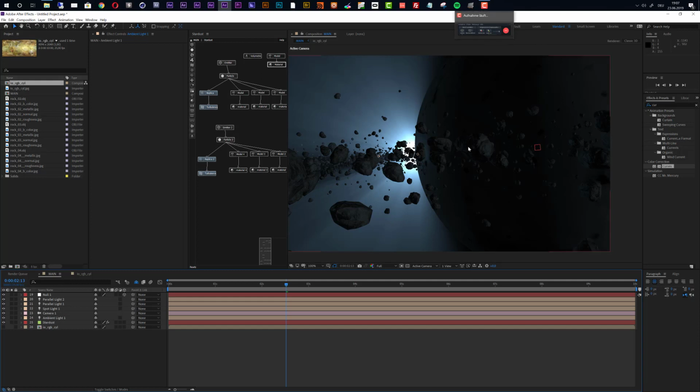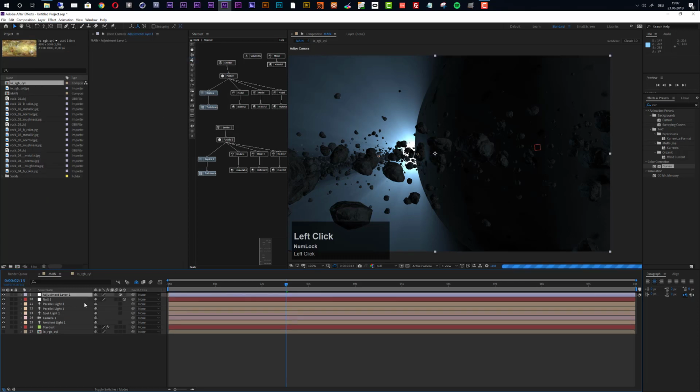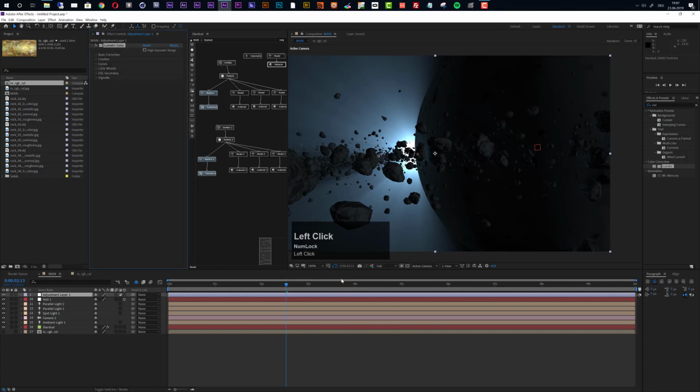Okay, so as a last step in this tutorial, I will just add a quick color correction so that we have something that you can really look at. So let's create a new adjustment layer, and let's add a Lumetri color. It's a good idea, actually. If you have one of the newer versions, then you will have Lumetri color. If you're working with CS5, then Stardust doesn't work anyway.